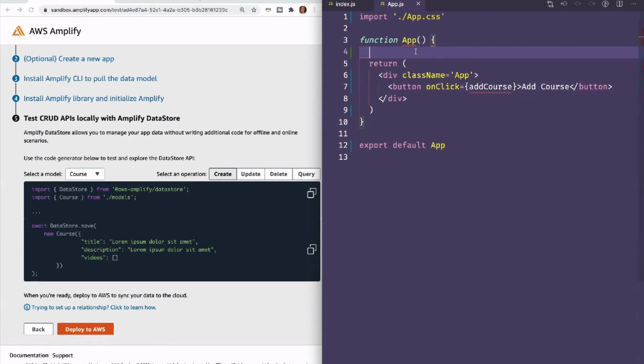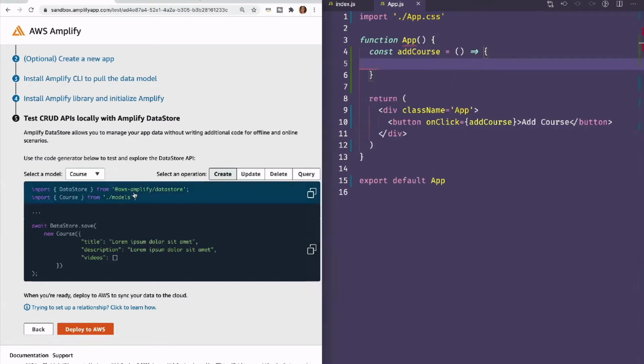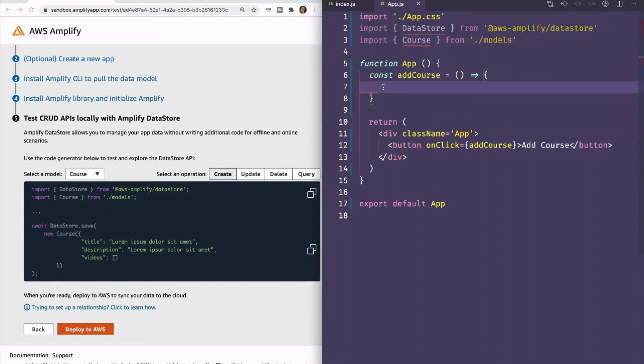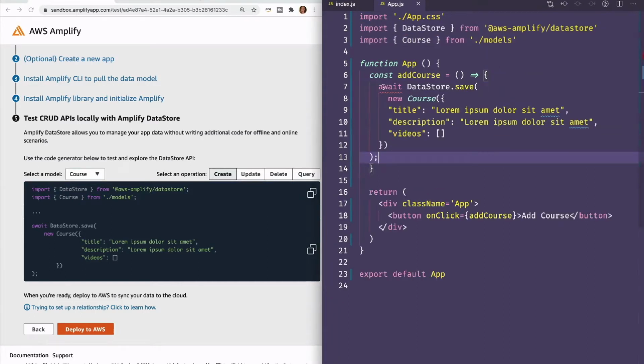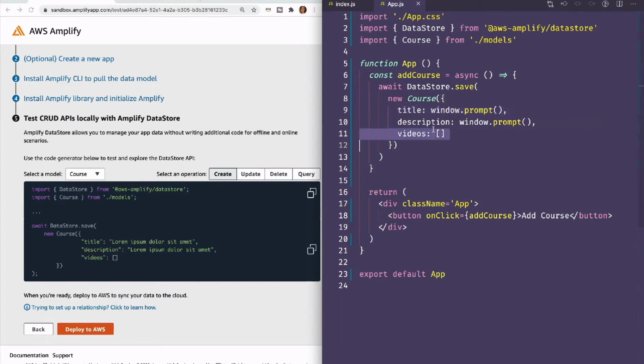So I'm creating a button where if you click it, it's going to allow us to create a new course. So I'll create an addCourse function here. I'll import DataStore and then my Course model. All of those models are generated as TypeScript models, so you can go into the models directory and see all of them within there.